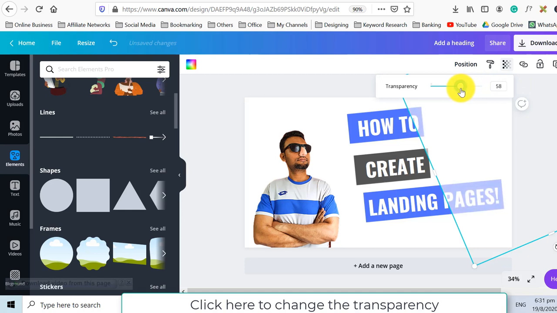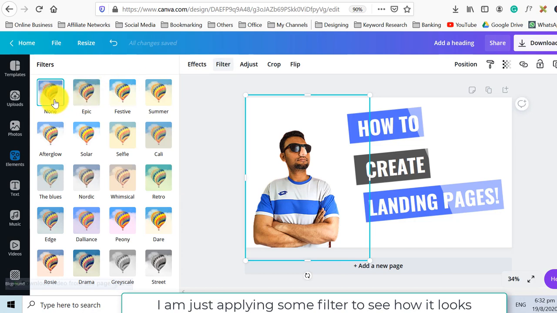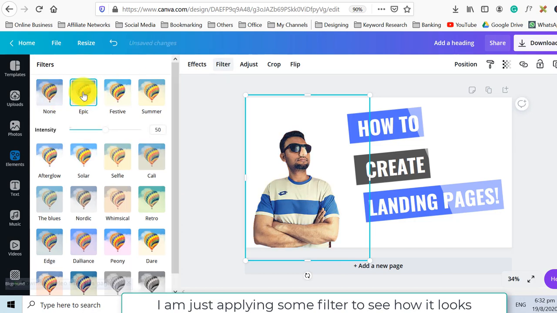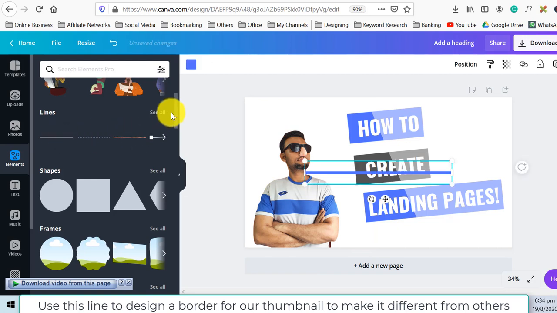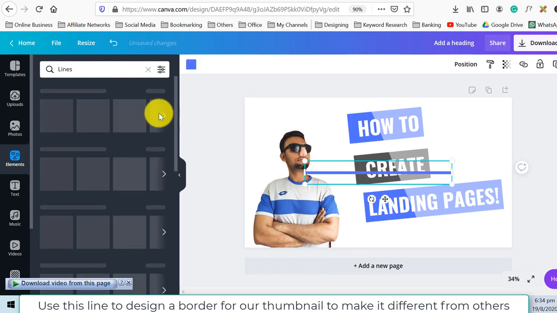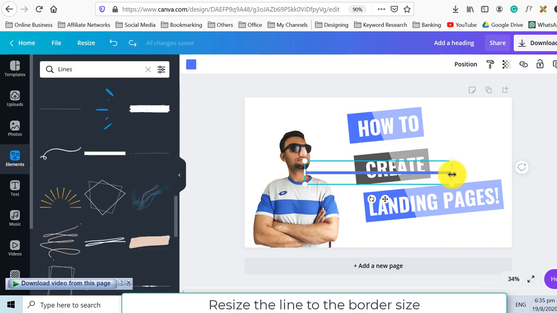Click here to change the transparency. I am just applying some filters to see how it looks. Use this line to design a border for our thumbnail to make it different from others. Resize the line to the border size.